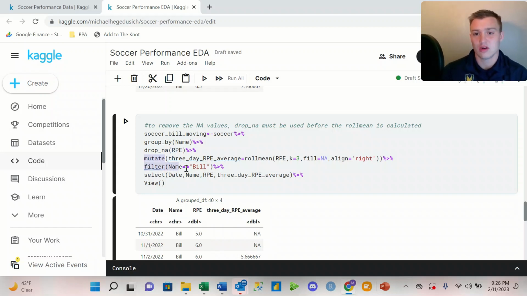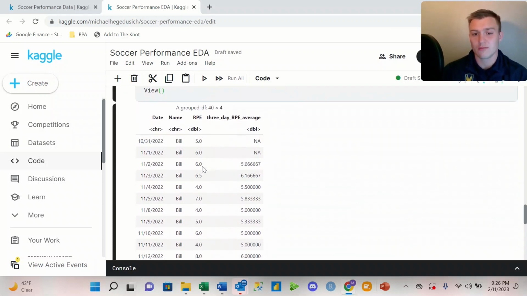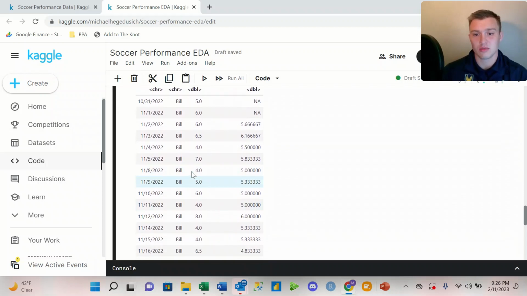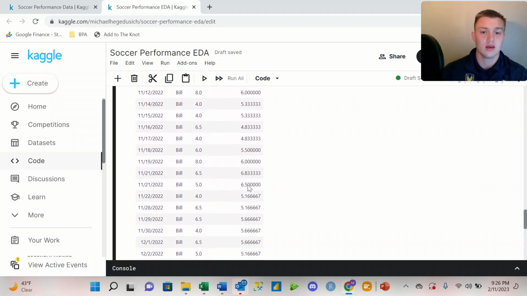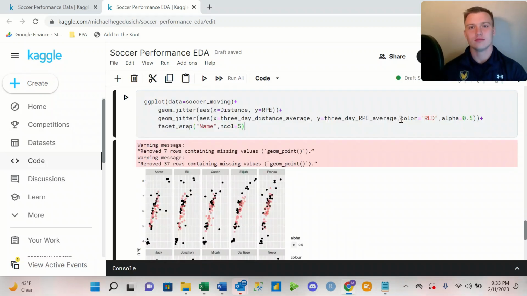Then we're going to filter, only looking at Bill again, and then same thing, selecting the same columns, and then we'll view it here. And now we see we were supposed to have some missing values here. We already dropped that NA value, and now it's calculated the roll mean or the moving average across here without any NA values in our 3-day RPE average.